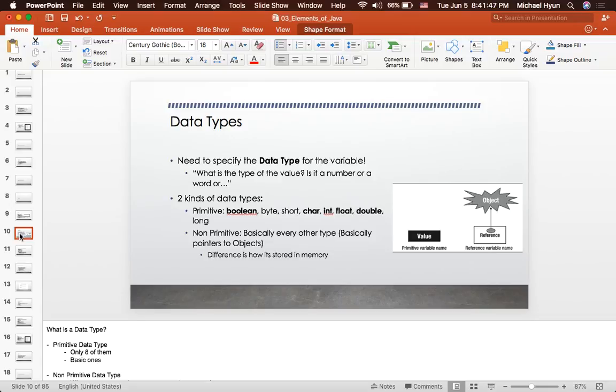Once again, primitive is one of only those 8 data types. If it is not one of those 8, then it is not a primitive data type. It has to be one of those 8. Everything else is non-primitive. So String class, non-primitive. String class is an example of a pre-made class that the Java creators just made, right? So the difference is how it's stored in memory.